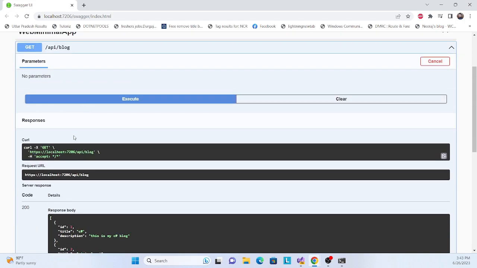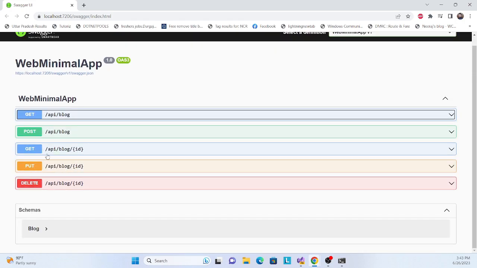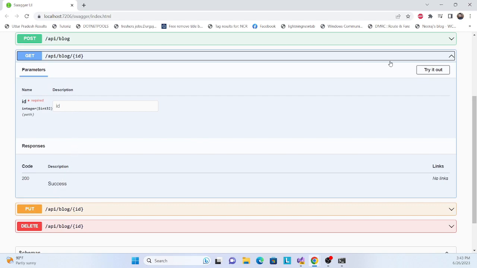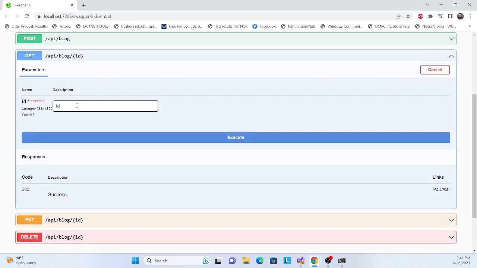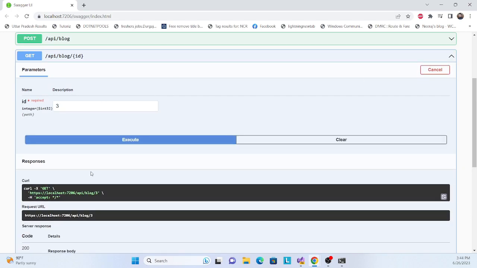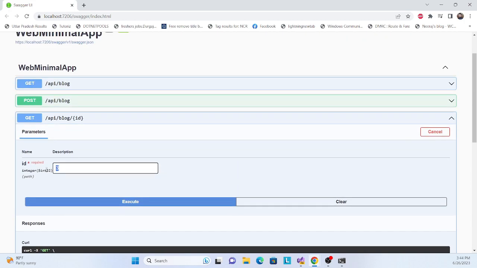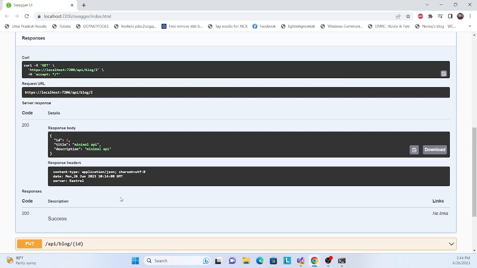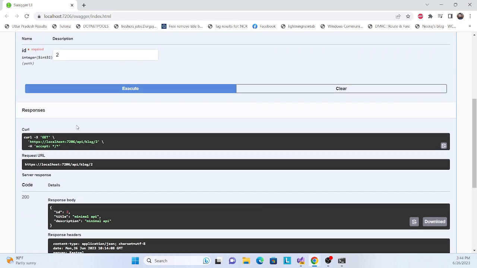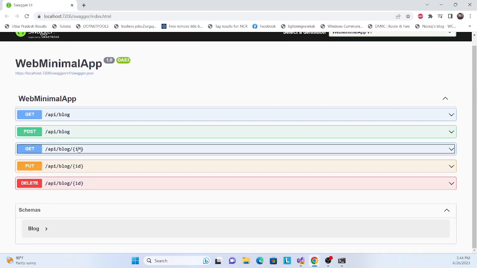See, there are 3 blogs which were created. And then what we want to do is get by id. So we just want the last one, the third one. So see, there's the third one. Okay, if you want the second one, just execute the second one. Okay, it's fine.